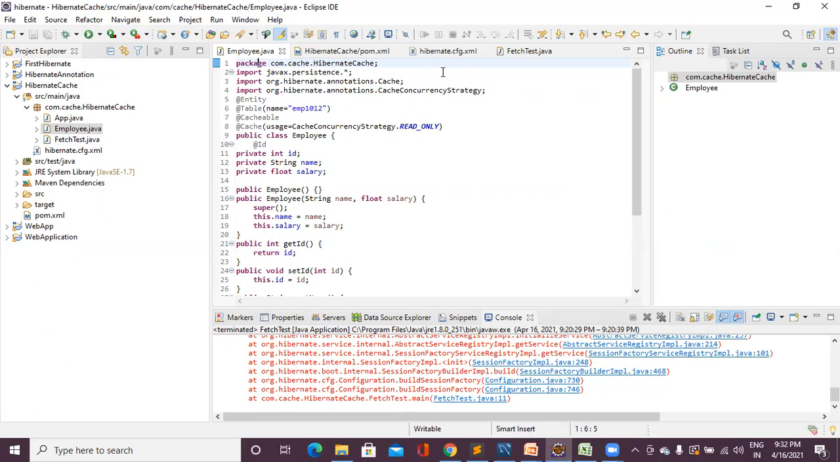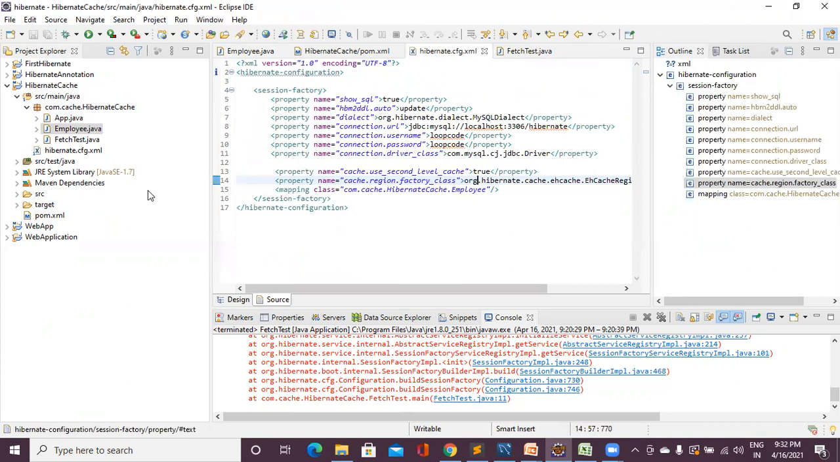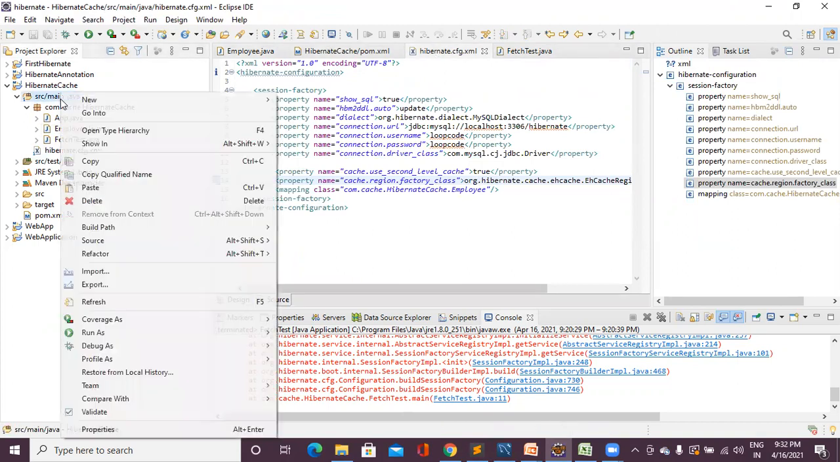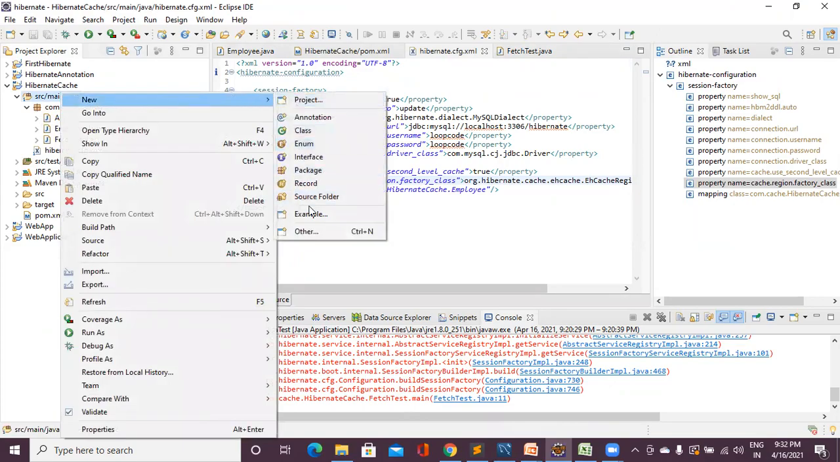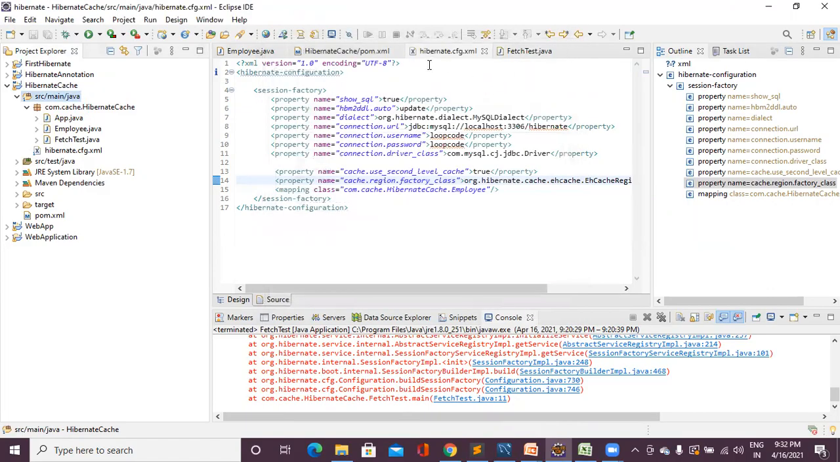Then for the fetch test, again you need to create one hibernate.cfg.xml in the source folder. Right click on the source folder, go to New, Other, and select the XML file inside XML, say Next, and give the name and Finish. Give the name as hibernate.cfg.xml.